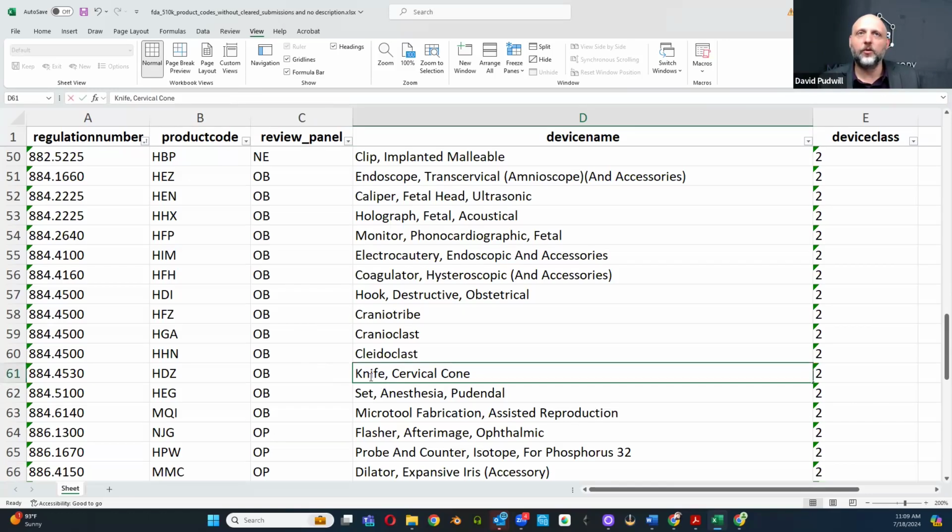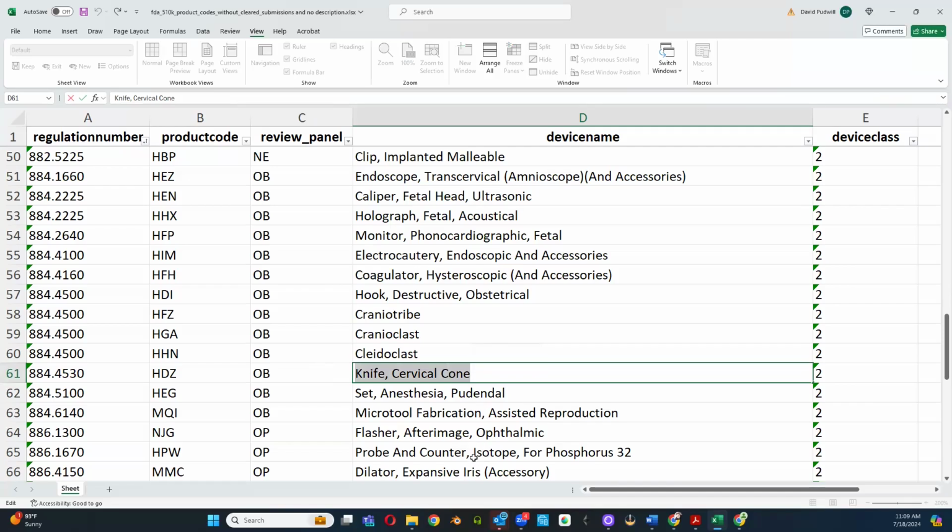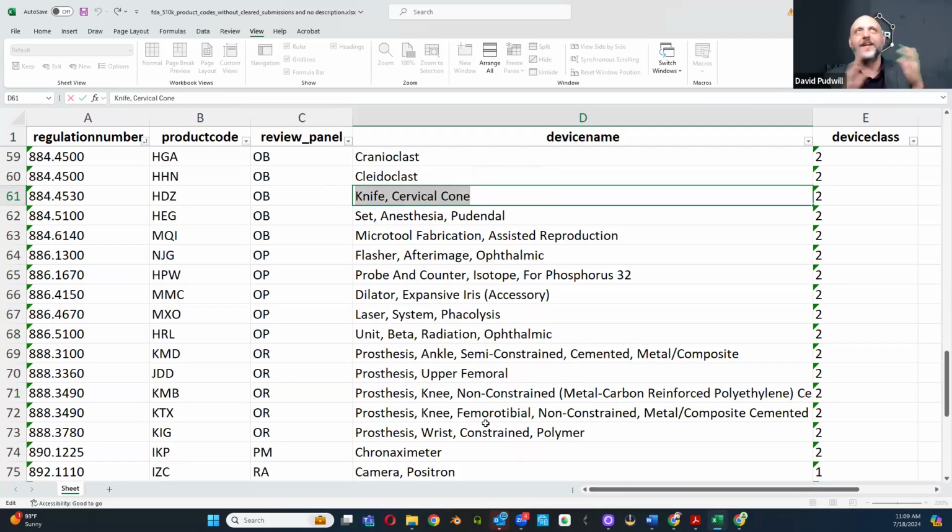I don't even know what a cervical cone knife is anyway. I'd have to do a Google search. I already did a Google search. That's how I picked my device. That's good, so you've got a sense of what to go on. Maybe you've got an image that you can use as a reference as you describe what the thing is. But the idea is to get you in the mode of this.